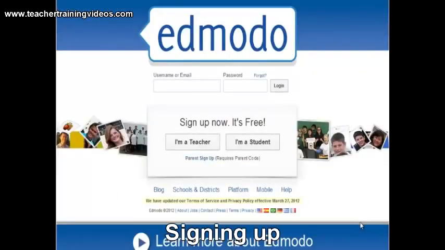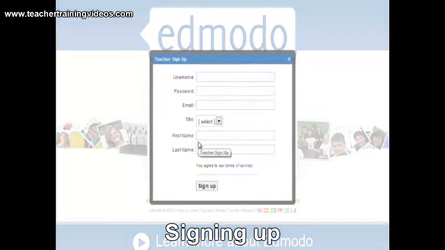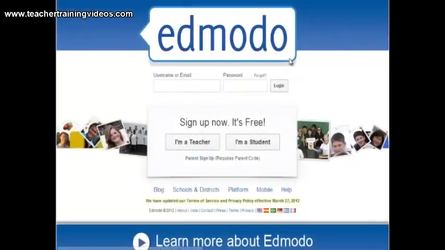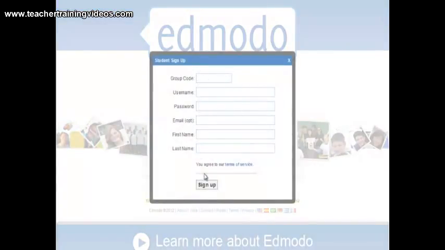Just before we actually start to create groups within our Edmodo, let's just have a quick look at what the teacher has to provide to create an account. As you can see, it's a very minimal amount of information that is required, and then it allows you to sign up. For the student to join your groups, once you've created groups, it's even less complicated, and the email is optional.